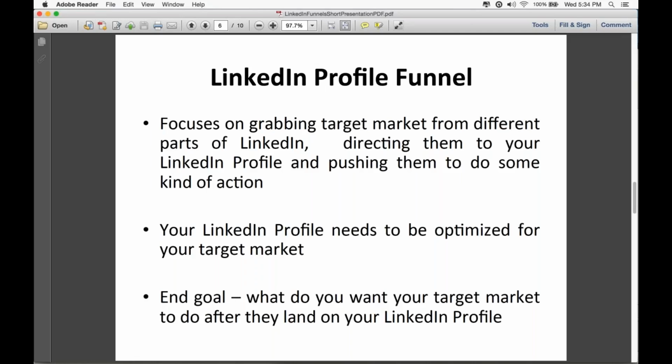When I talk about optimization of a LinkedIn profile, I'm thinking about imagining your LinkedIn profile as being your website. If you know anything about copywriting, then you know that your LinkedIn profile should talk to your target market. It should reflect them instead of talk about you.